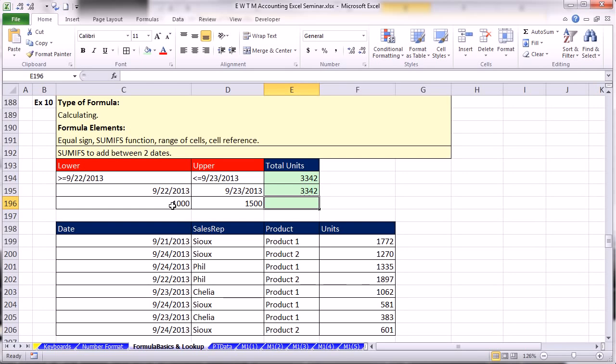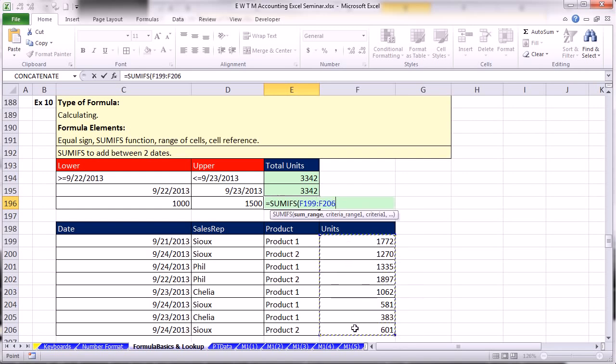We want to count between 1,000 and 1,500 all of the units that fall within this category. For this one, however, we will include the lower limit but not the upper limit. So we'll see SUMIFS. We're going to get our sum range, and guess what? All three times we will highlight the units column. So sum range, and then we have two criteria on this. Between criteria is one way to think of it, and criteria. Both of these have to be met.